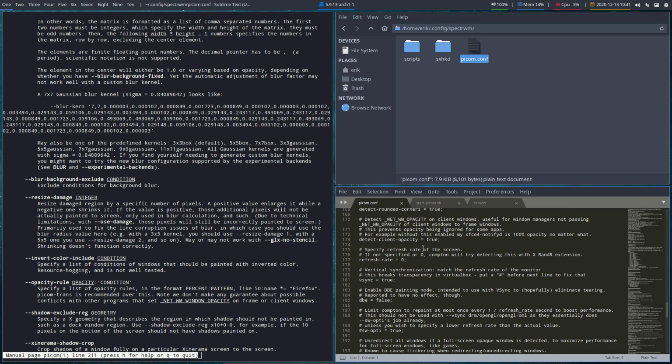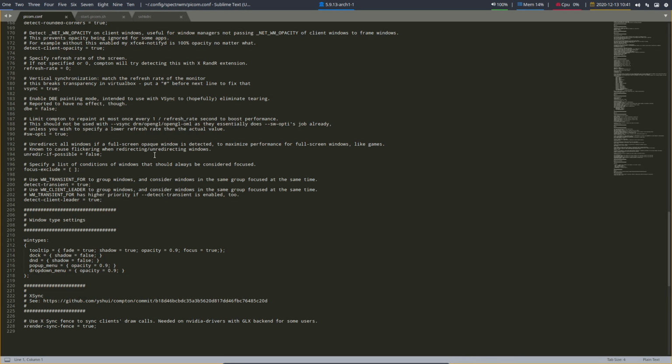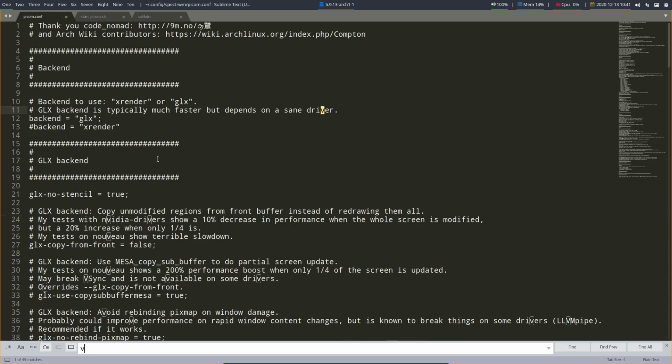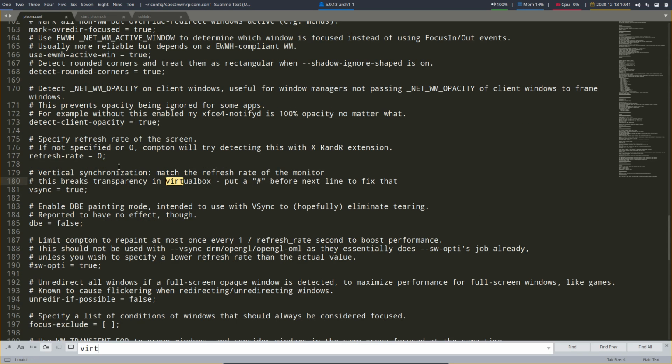Let's have a look at that. With a super F, I'm going to full screen my Sublime Text and make it a little bit bigger for you as well. Control find. Everywhere we have set this line, vertical synchronization, match the refresh rate of the monitor. This breaks transparency only in VirtualBox. So this is the right way to set it, but not in VirtualBox.